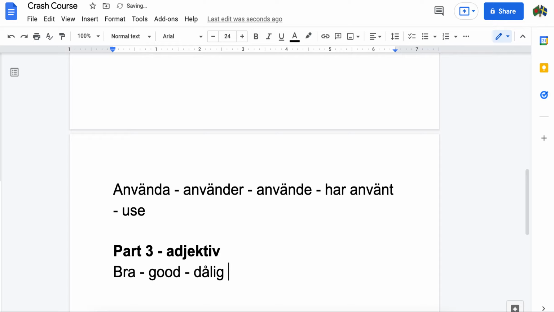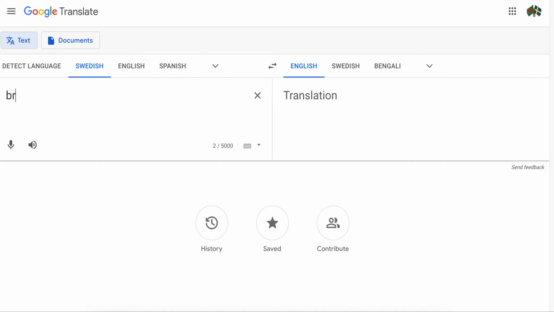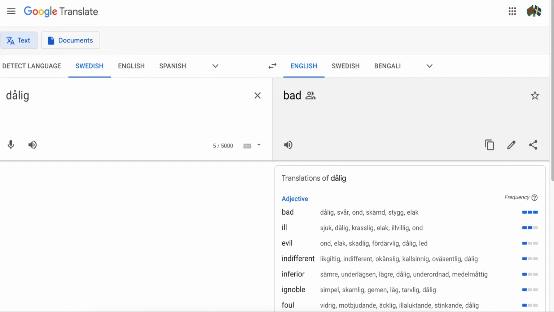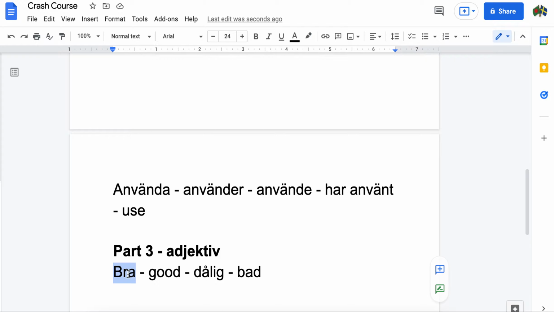And we have dålig. Dålig means bad, opposite of good. So we have bra, that means good, and dålig, that means bad. Then another word, stor. Stor means big, and we have liten, which means small.